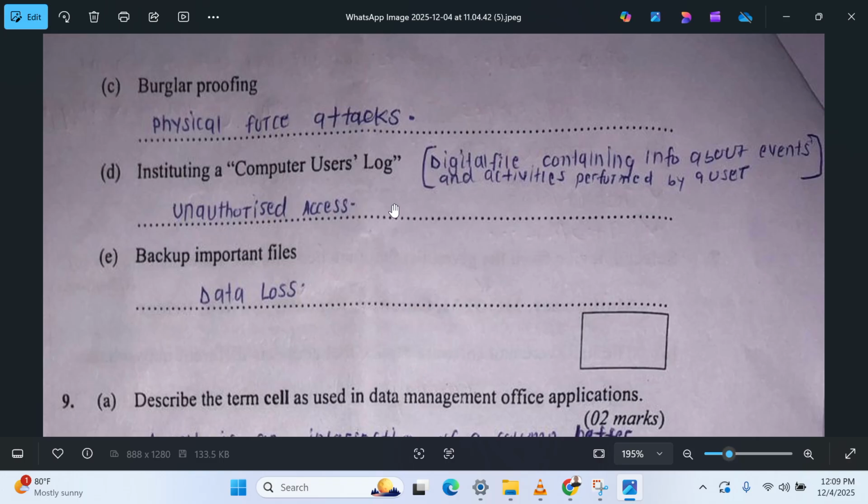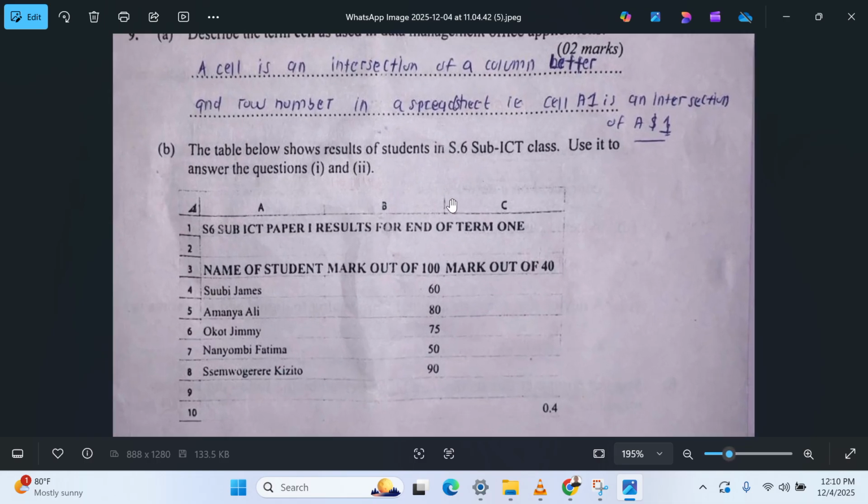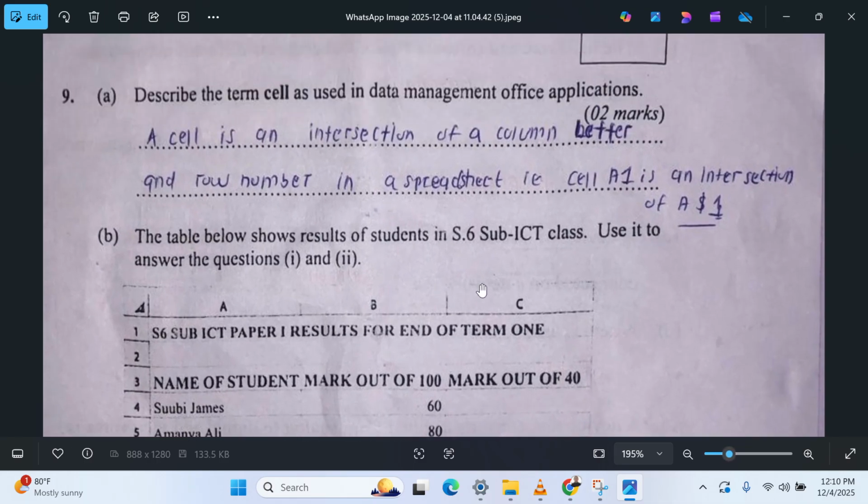We are trying to prevent unauthorized access and also backup important files. What are we trying to prevent? We're trying to prevent data loss when we back up our files. Heading to number 9. Number 9 had some spreadsheet for Excel.